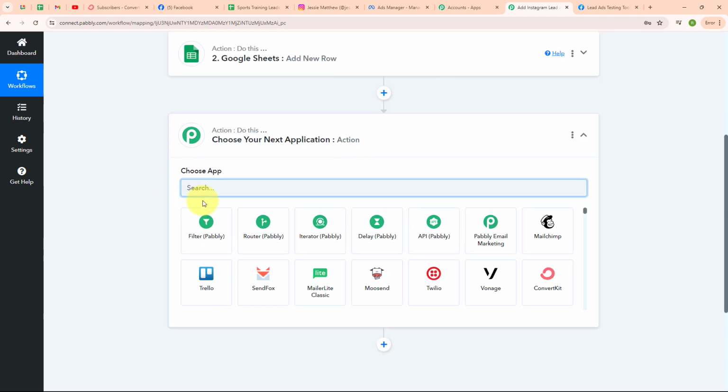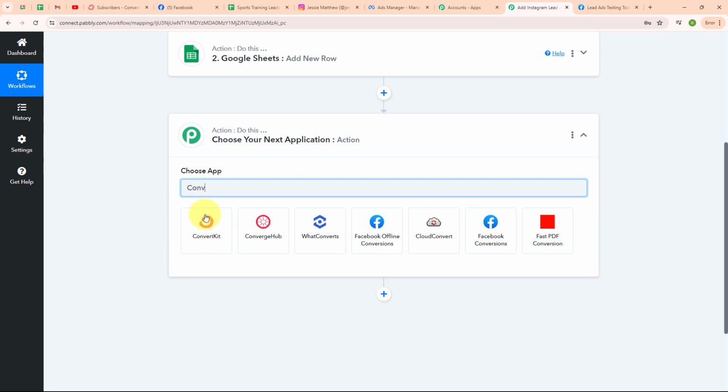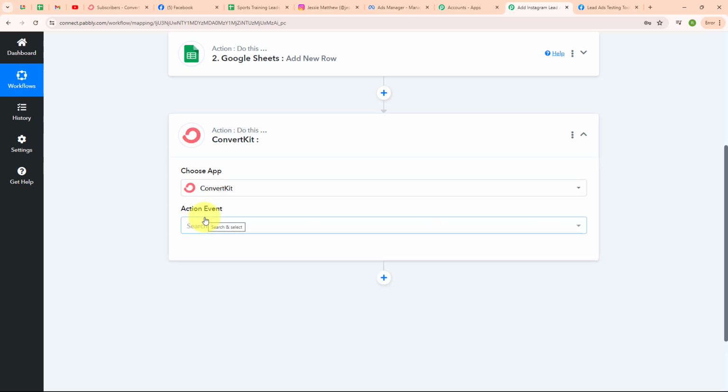And here in this action step, I'm going to select my action application as ConvertKit. So ConvertKit is an email marketing tool that helps bloggers and online creators send emails to their followers automatically. It lets you organize your subscribers into different groups and send them personalized messages based on their interest. ConvertKit is easy to use and helps you grow your email list effectively by tracking how well your emails perform.